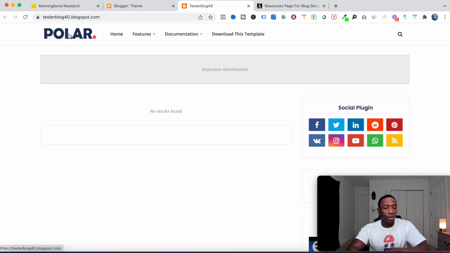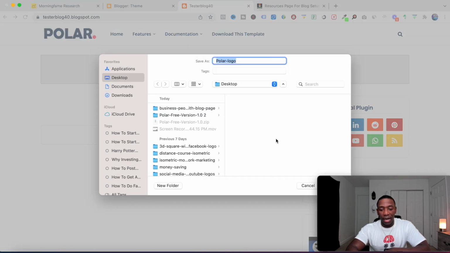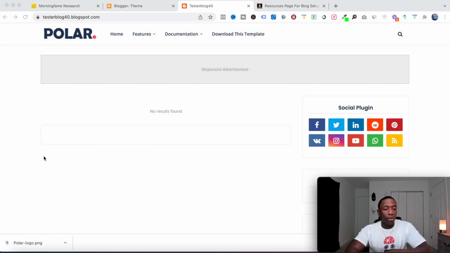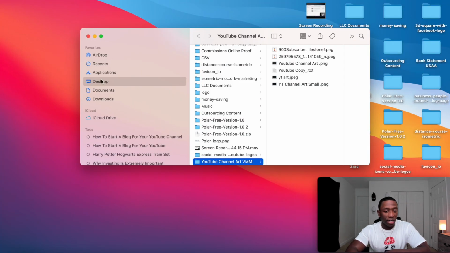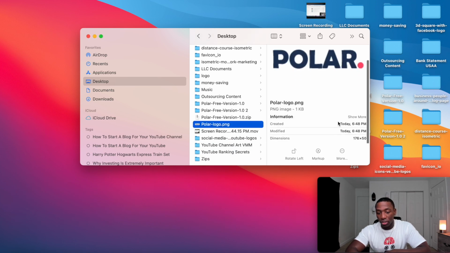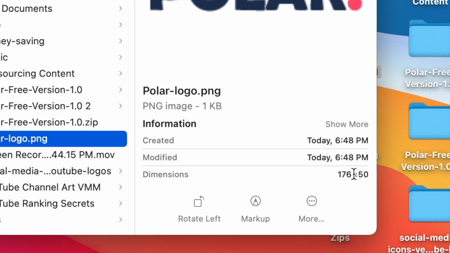So I'm gonna go up here real quick. I'm gonna right click on this and then I'm gonna hit save image as. Now I'm gonna go ahead and move this out of the way real quick. And we're gonna hit save. Now what we wanna do is open up a file and find the one that we just downloaded. Now there's the Polar logo picture. What we're looking for is the size. So as we can see, it's 176 by 50.